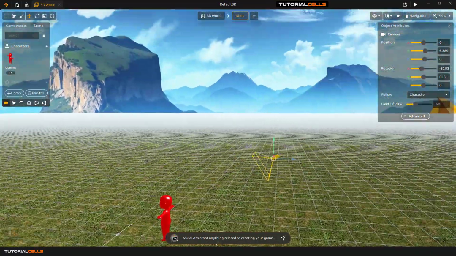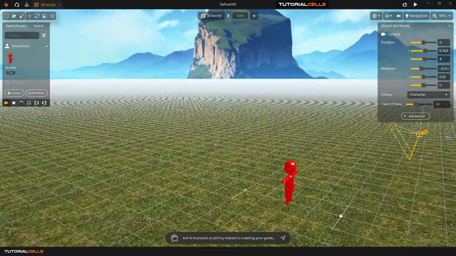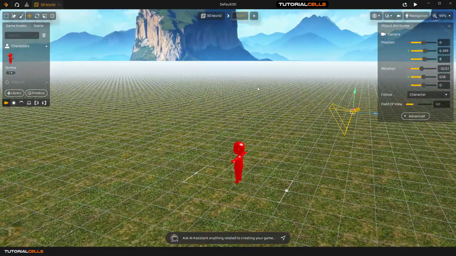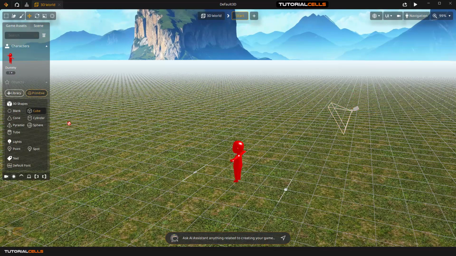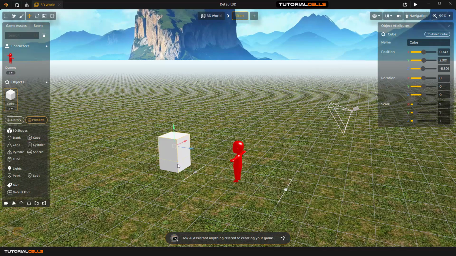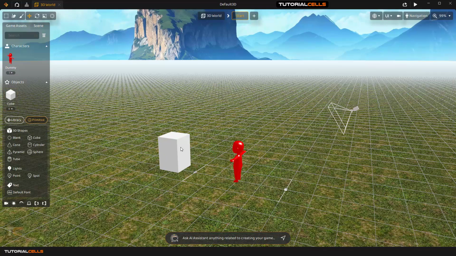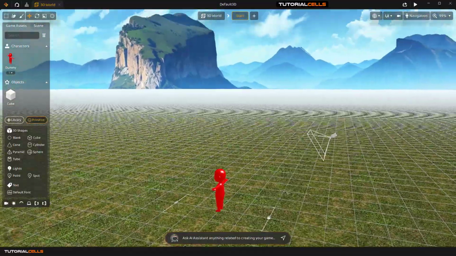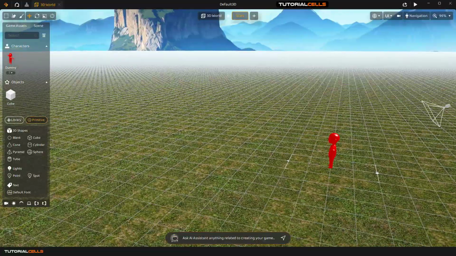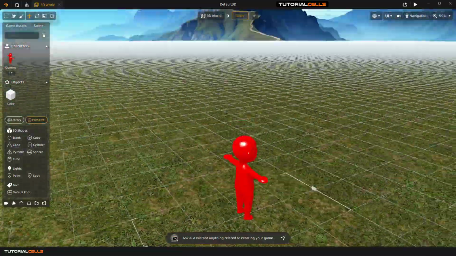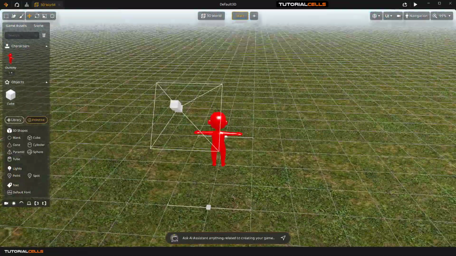With the right click held, you can look around like in a game. First, right click and then W. If you don't hold your right click and hit W, D, S, and A, it just copies the object around. Okay, be careful about that. First, you have to right click and then hold W to go forward, S to go backward, A to go left, and D to go right. And you can move very fast on your scene.